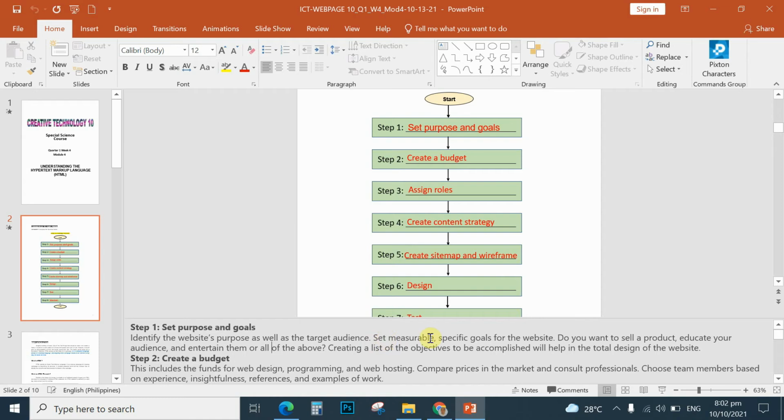Set measurable, specific goals for the website. Do you want to sell a product, or educate the audience and entertain them, or all of the above? Creating a list of the objectives to be accomplished will help in the total design of the website.